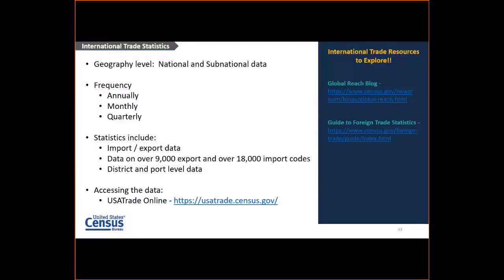And the quarterly releases are for the metropolitan area export data only. So statistics also include more granular data at the district and port level, as well as a 10-digit commodity code level. Examples of data that you can get are quantities, values, shipping weights, and methods of transportation, and much, much more.